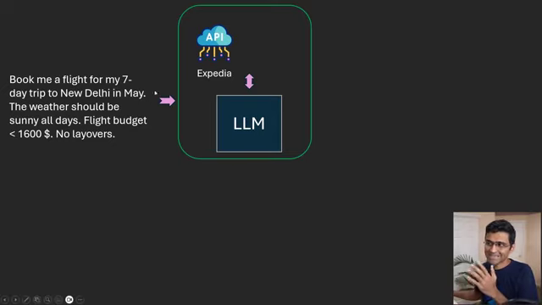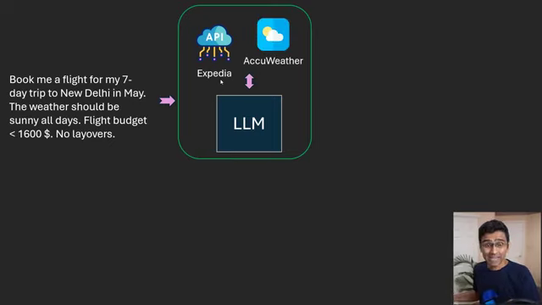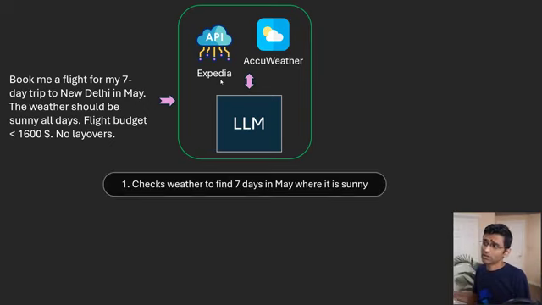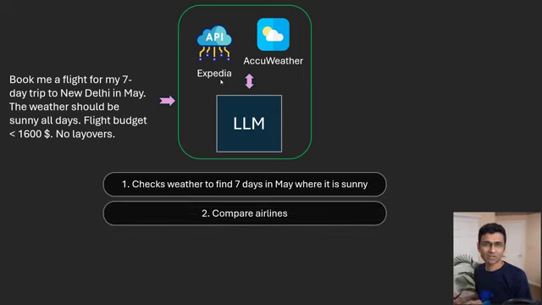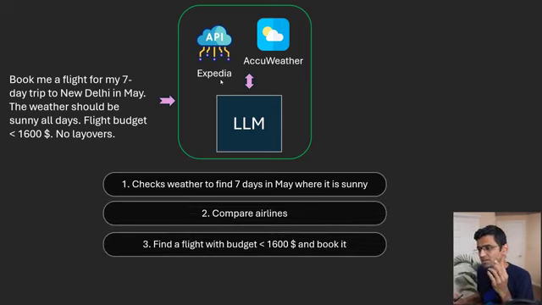So it has access to Expedia for your travel needs. Now it needs to check the weather also, because you like sunny weather. So what you can do is provide access to some weather API, AccuWeather API, whatever API. And then it will first check the weather. Okay, so it will look at the month of May and find 7 consecutive days where the weather is sunny. For those days, it will do a flight search, compare airlines, and find the flight with a budget less than 1,600.